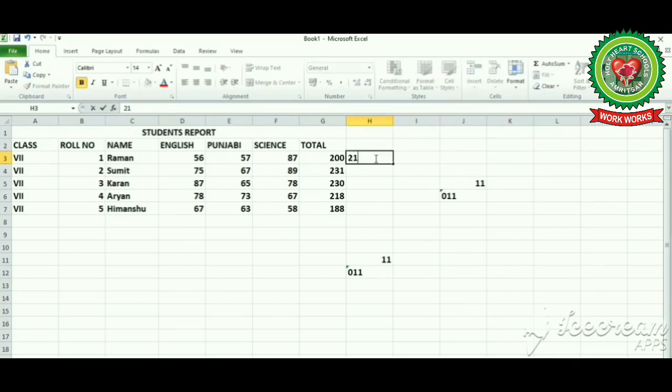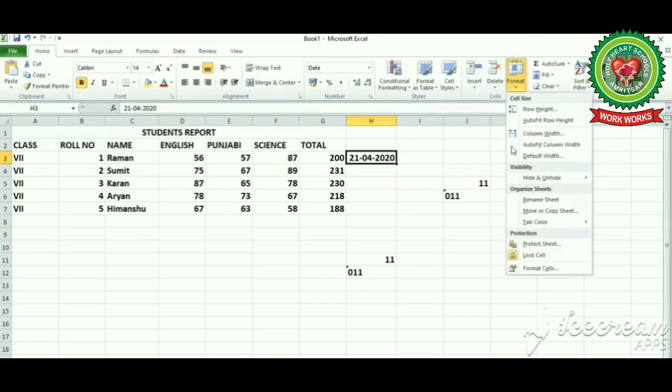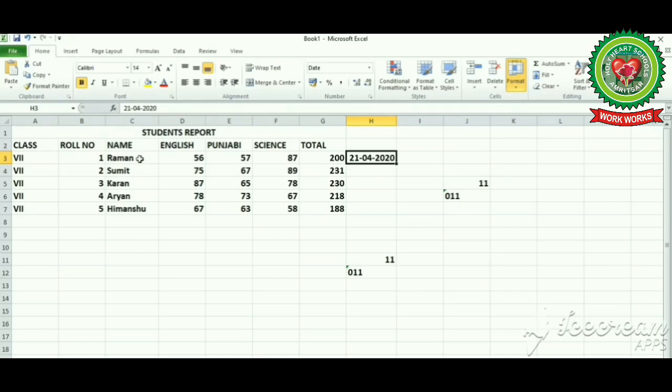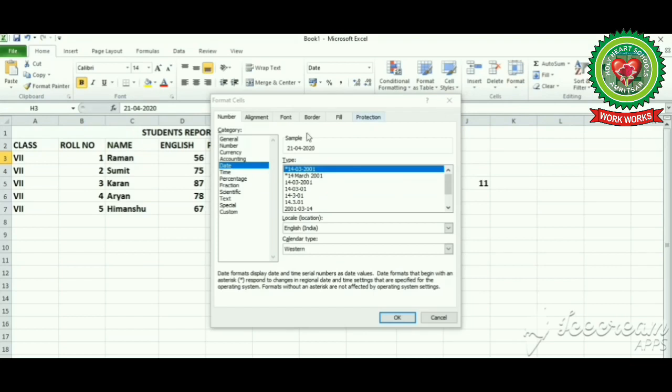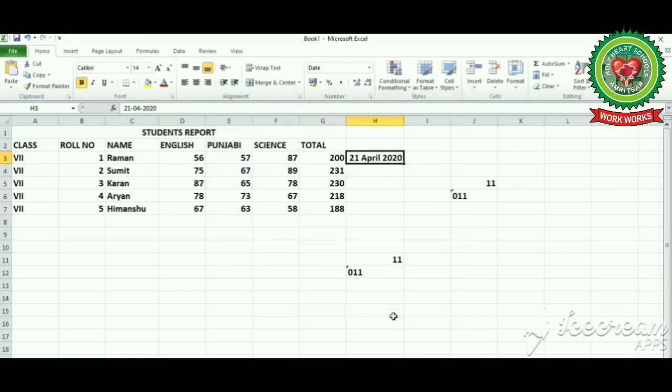Enter date and time like this. Date like this. If you want to change the format of the date, click on the Format button in the Cells group on the Home tab. Select the Format Cells option. Select any format of a date, like I want this one. Click on OK. This format will be displayed on the screen and you can change the time also like this.